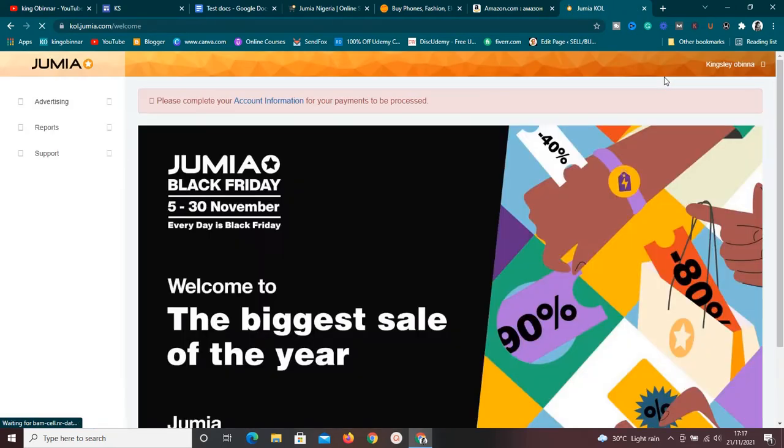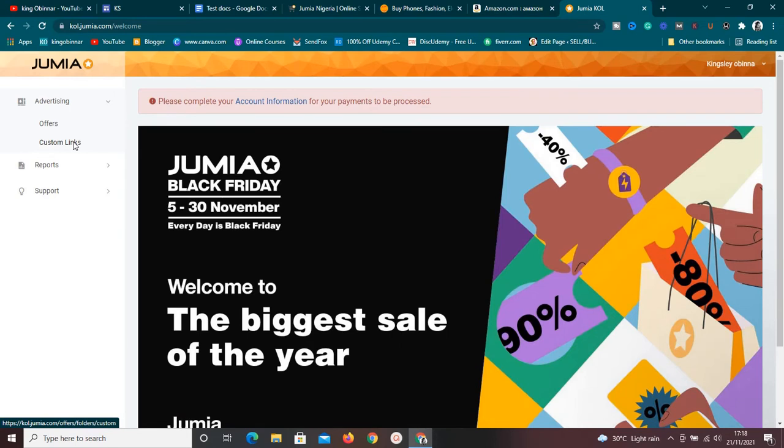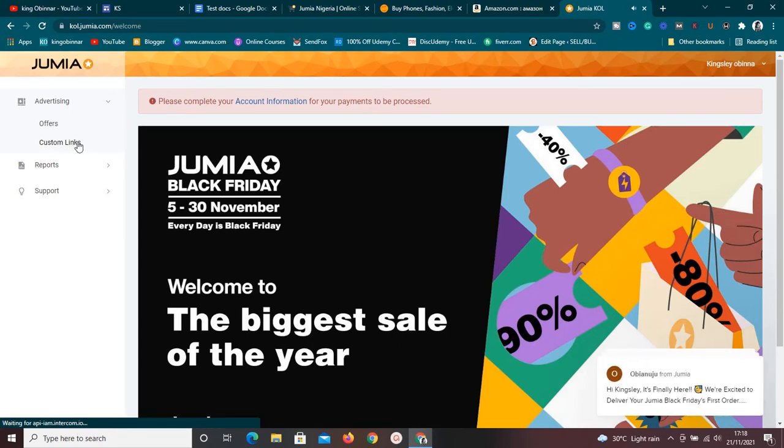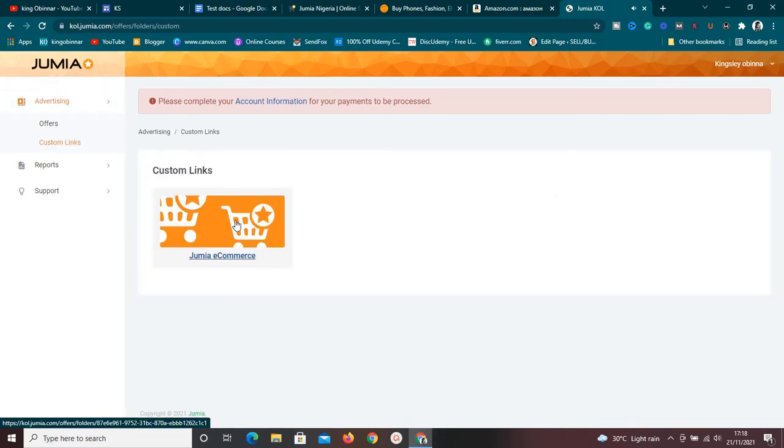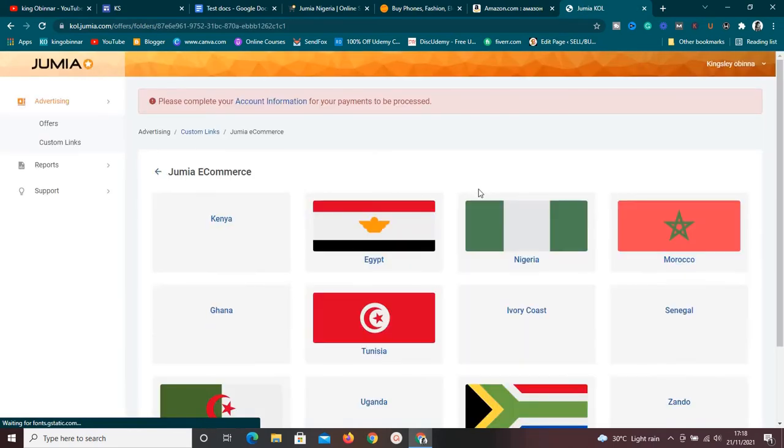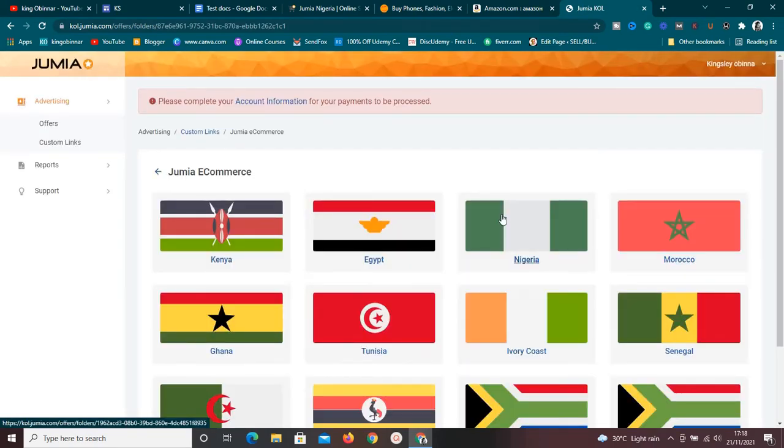So once you've done that, you need to upload your payment details. I've not actually done that, so you need to do that. Once you've done that, go to advertising, click on custom links, and this is where you're going to get your own links to start sharing on your site and start driving traffic.